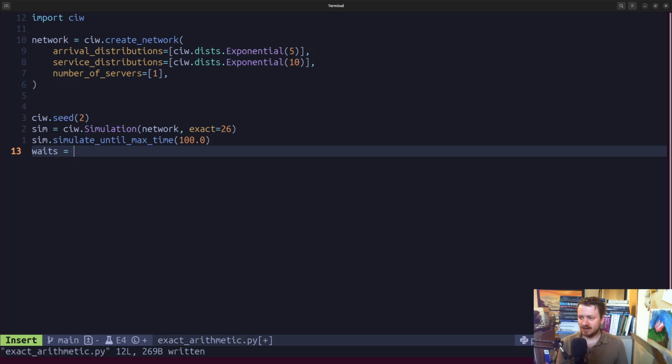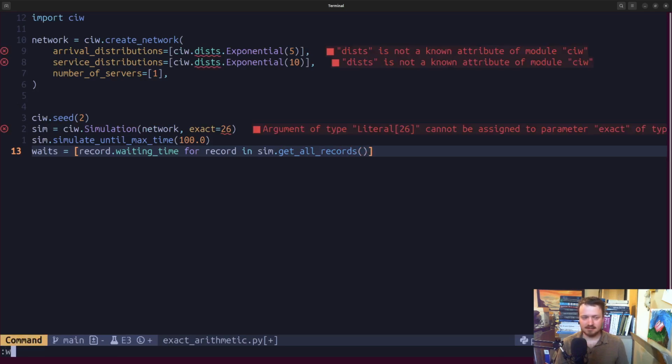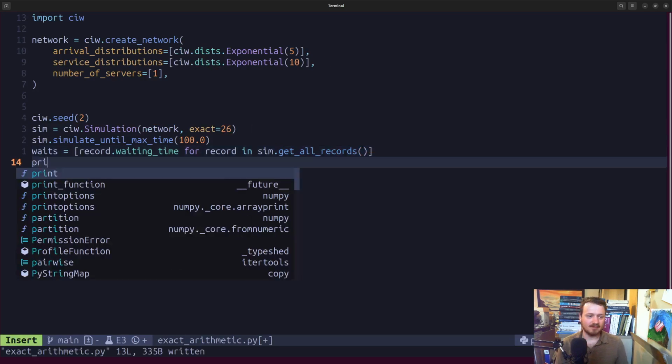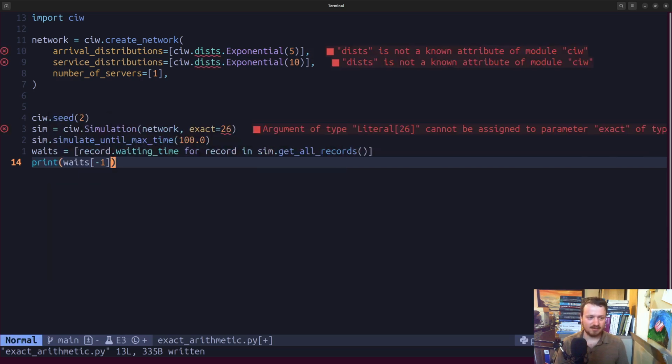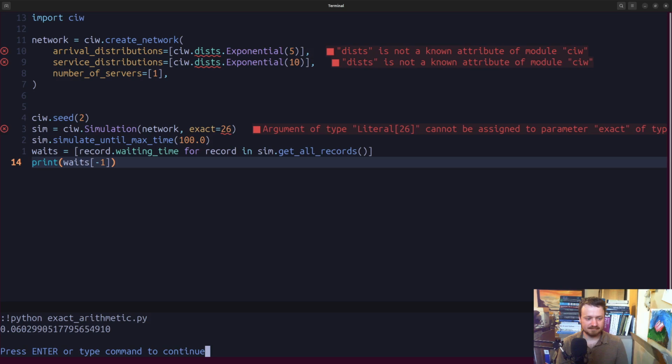Okay, so I might extract something like the weights, going record dot waiting time for record in, and we'll grab all the records, get all records, and maybe we'll print the last entry in weights, and let's just double check that this works. Good. So this works as expected.